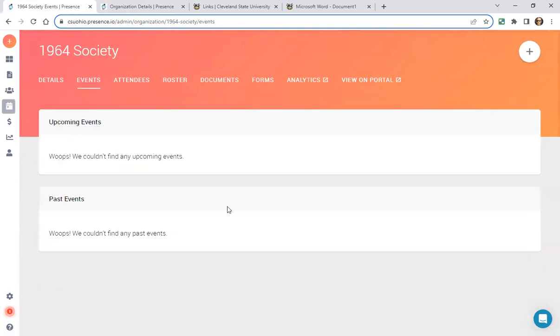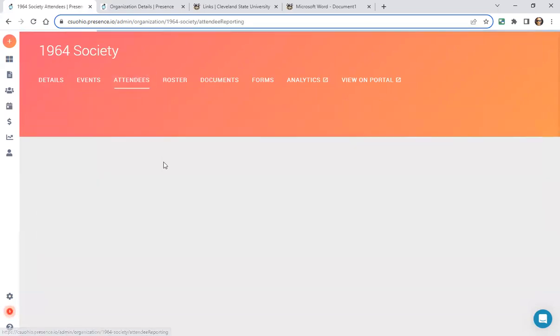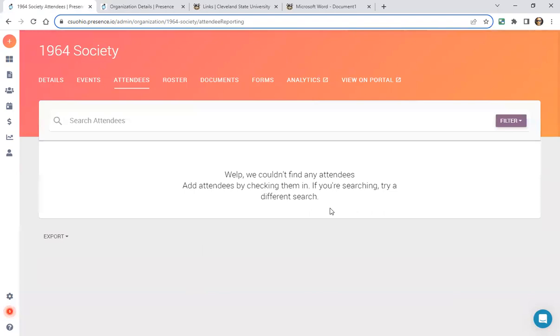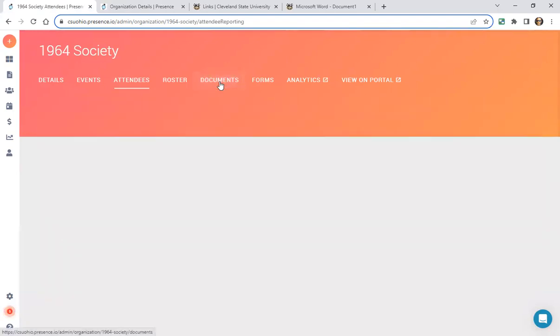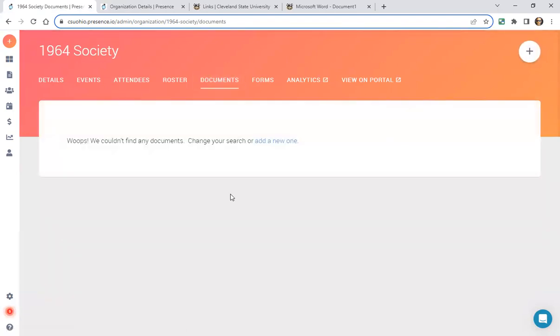You've got your events. You can start checking people into events 30 minutes before and 30 minutes after the event, so do be aware of that. You can then see attendees to events if you wanted to reach out to them. You can save documents in here. No image documents, just regular file documents like spreadsheets, PDFs, Word documents, but image files you can't save in here.